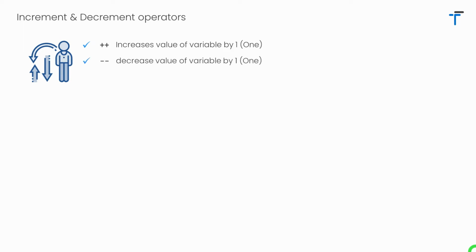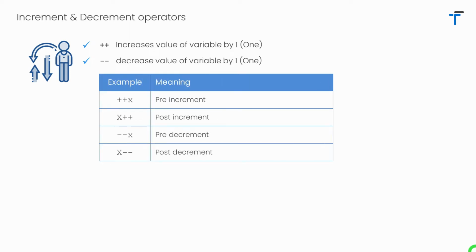The operator minus minus is known as the decrement operator, which is used to decrease the value of a variable by 1. Dart supports two different variations of increment and decrement operator. When we use this plus plus before the variable, it is known as pre-increment. If we use this plus plus after the variable, it's called post-increment.